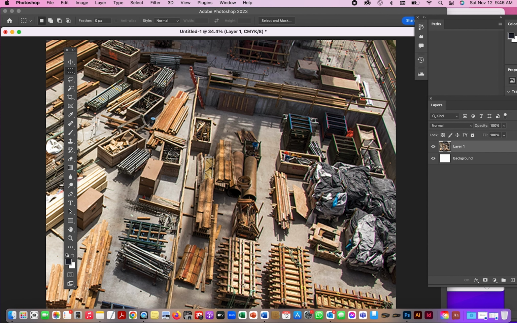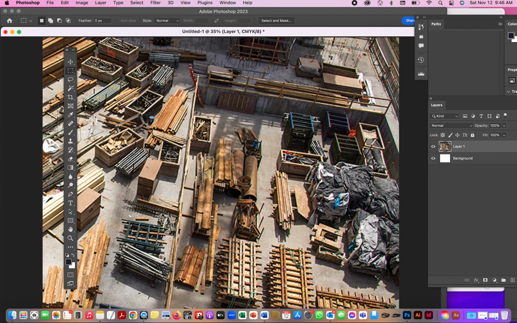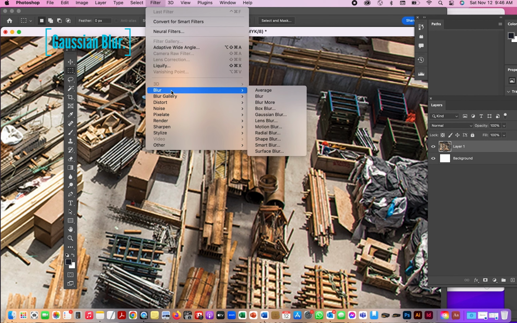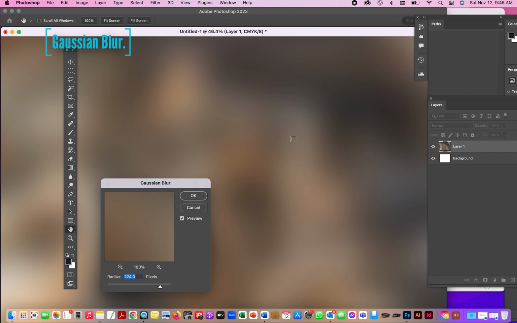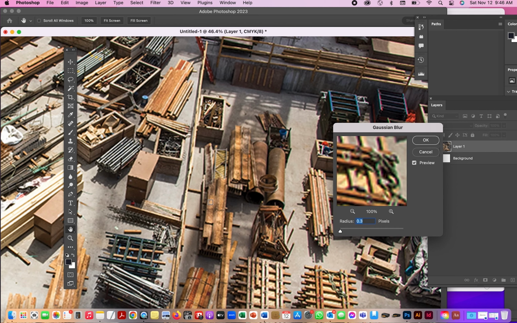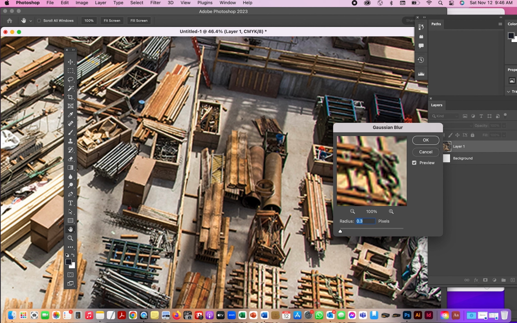So what we're going to do is try to make that image better. There are several steps you can take to do that. The first one is to create a Gaussian blur. Under your filter menu, go to blur and choose Gaussian blur. See, that's a really big blur. Obviously, we don't want that. But we want to slightly blur that image so that it removes some of that pixelation to start with.